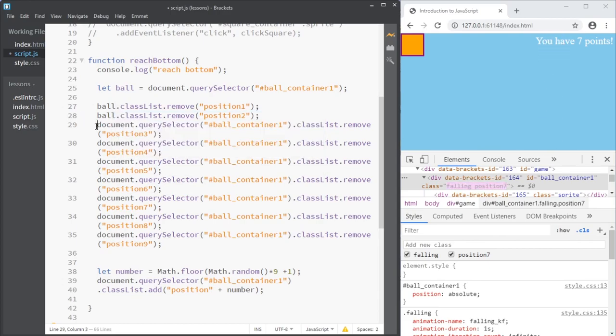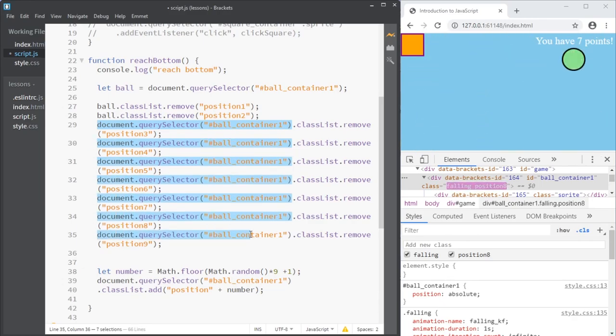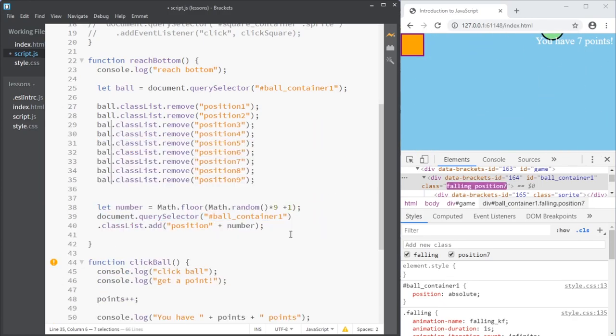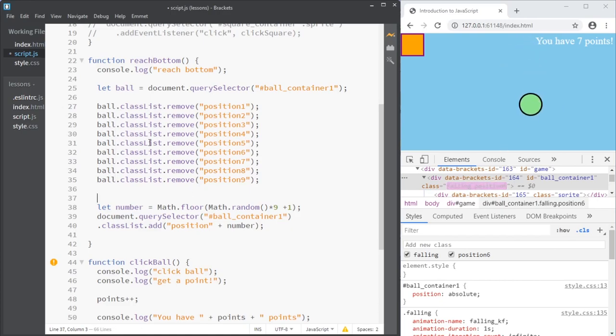And if we do that for every single line, I'm holding in Control so I can mark them all. And then I write ball. Now the code seems a bit nicer. I just set the variable ball here, and then I reuse that variable in all these lines. And we can see it still works. It removes all the positions.